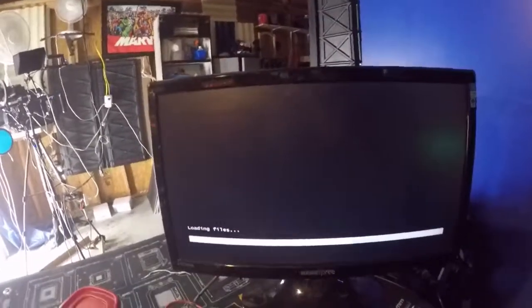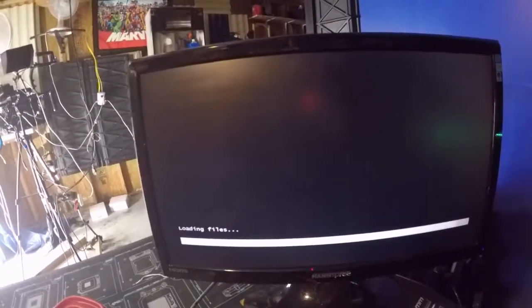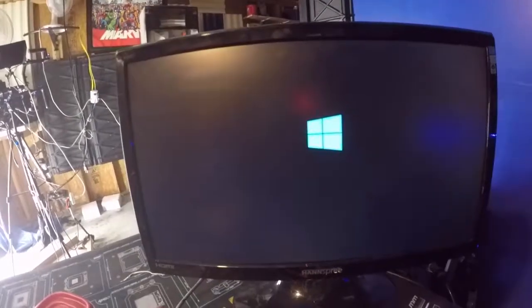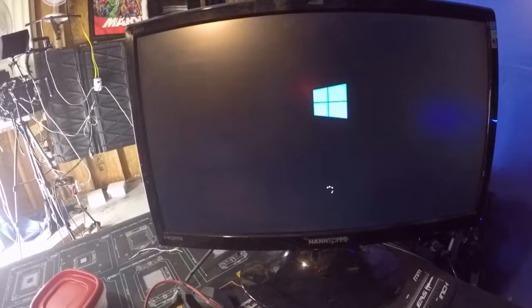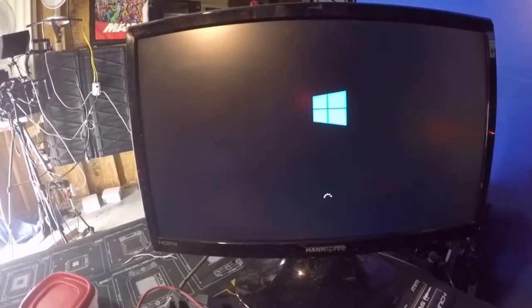Because you have to initiate it. The computer's not going to automatically find it. It's going to immediately look on your hard drive and it's not going to find anything. So you're going to have to go into the BIOS and make it find that drive. And then once it finds it, it should go through this process here. And hopefully this will work.